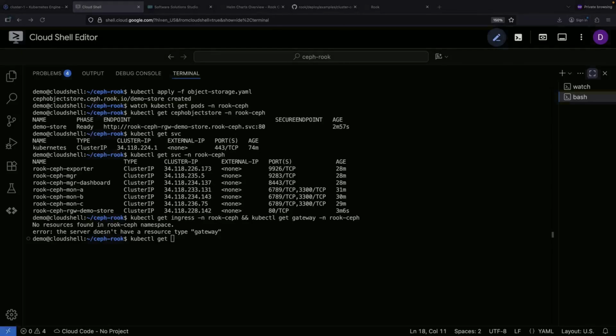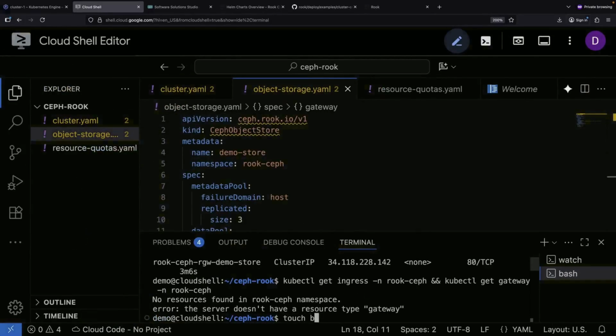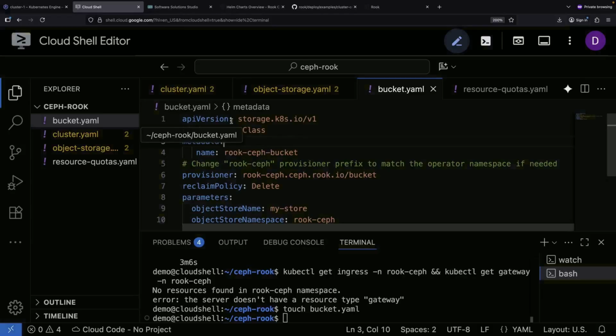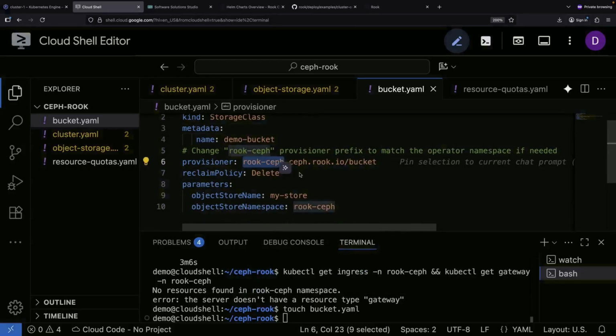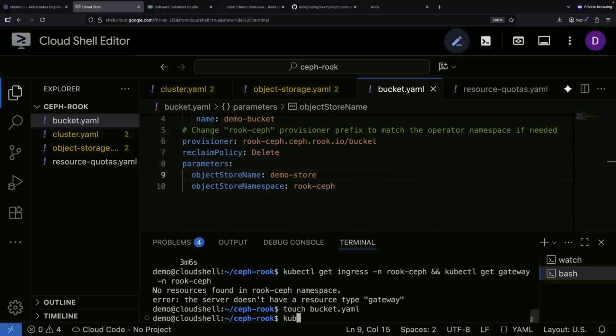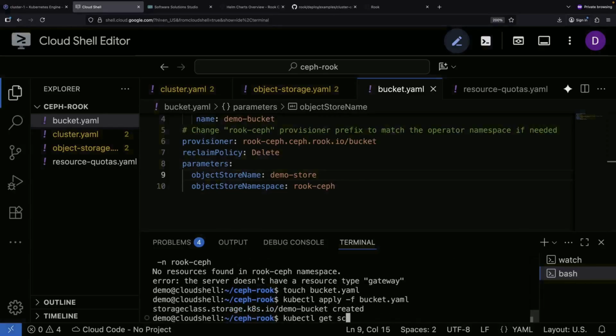As a next step, we need to create a bucket. So we'll create a new file for that. It's going to look like this. Basically, this is going to be a storage class. Let's call this maybe demo bucket, for example. When we have our namespace and then this provisioner that shows we're going to be provisioning the storage when it's requested through the Ceph system using the Rook Ceph provisioner. Just make sure, of course, that you have the object store name and the namespace correct in this storage class. Double check those details.